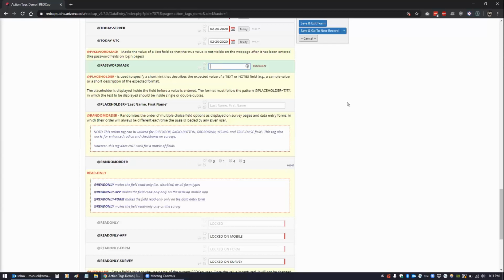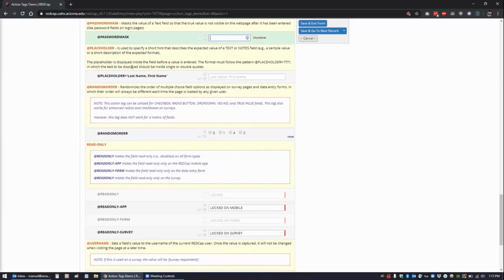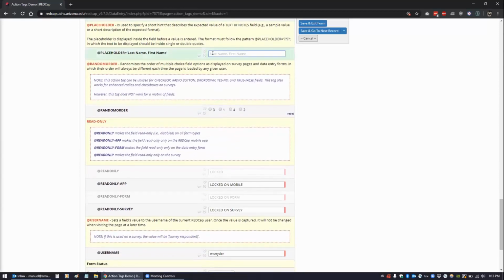So the next one is a placeholder, which I use. I've worked with REDCap for a long time, and I was actually very pleased to see this. I never knew that this was an option. You can have a placeholder text in your field to kind of guide your user and show them an example of what kind of information we want you to enter. And you can put anything into this. So right now I just have last name, comma, first name.